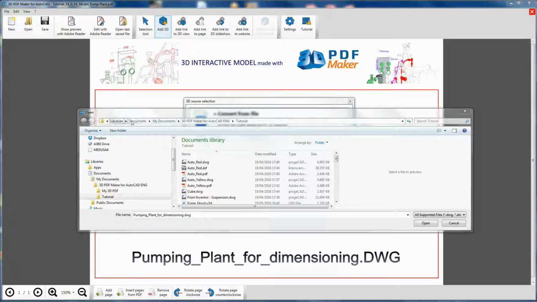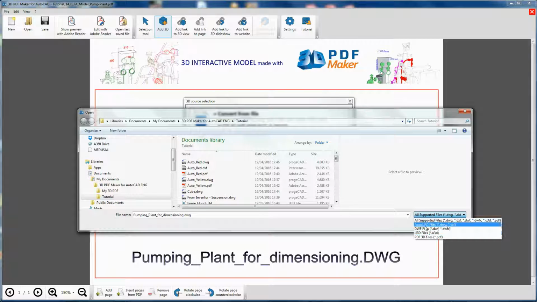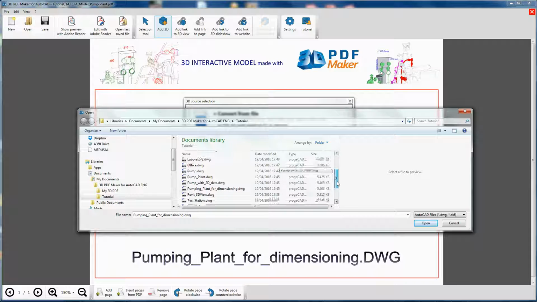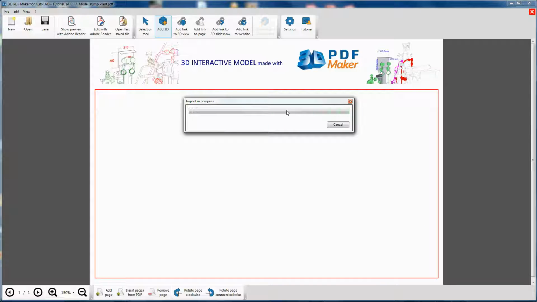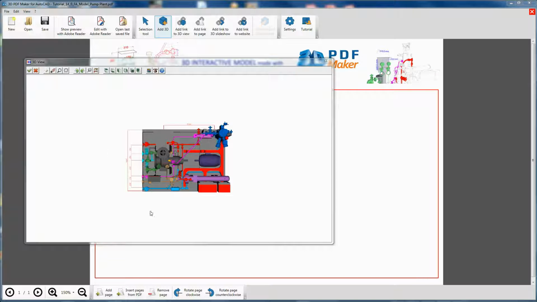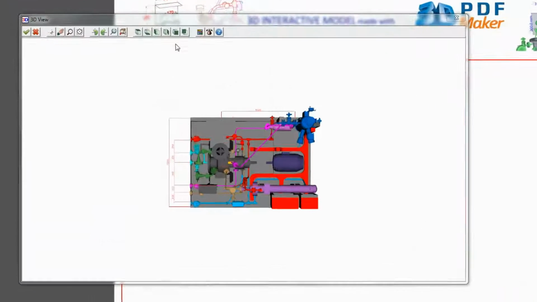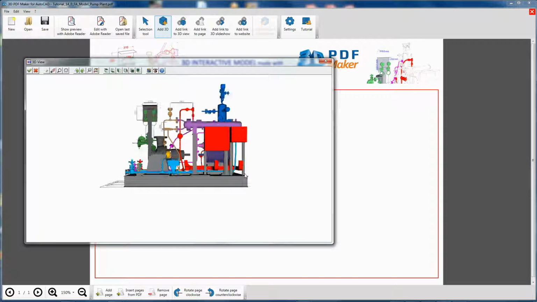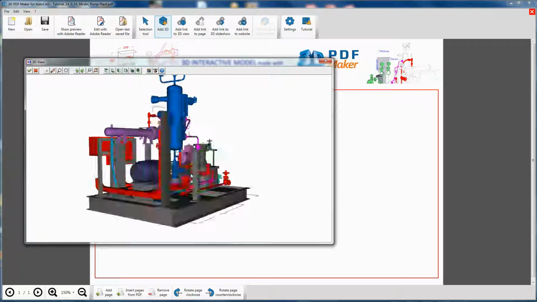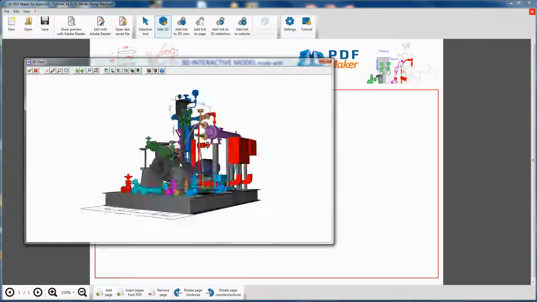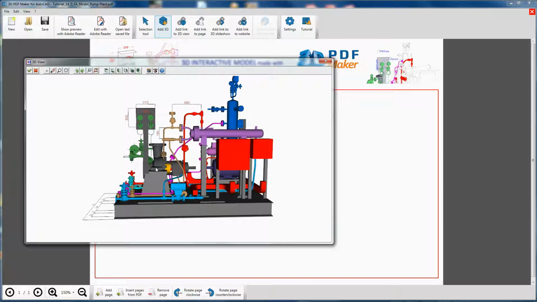Import from the tutorial the file pumpingplant4dimensioning.dwg. The model contains a lot of details, so it takes more time for the model import. The 3D view dialog opens. Click on the front view, zoom in and rotate the model. You can note the model already contains some dimensions, which we will need as a kind of reference.